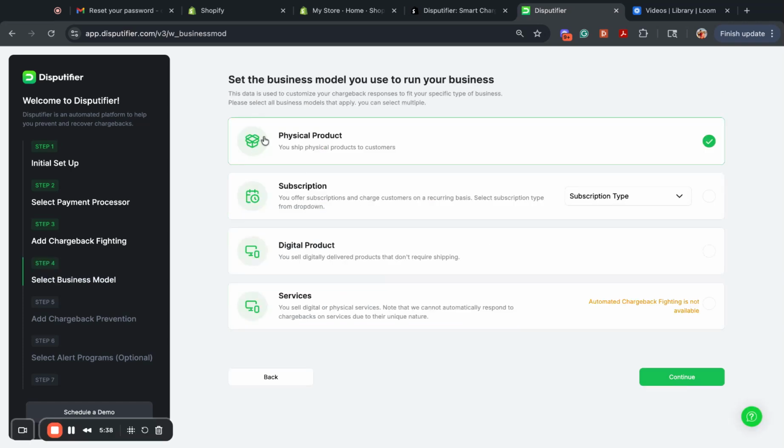Here's where you'll be able to select what sort of product you're selling. So if it's a physical product, or a subscription-based product, you could obviously have a physical product that's subscription-based, and then you get to choose the type of subscription that you're offering.